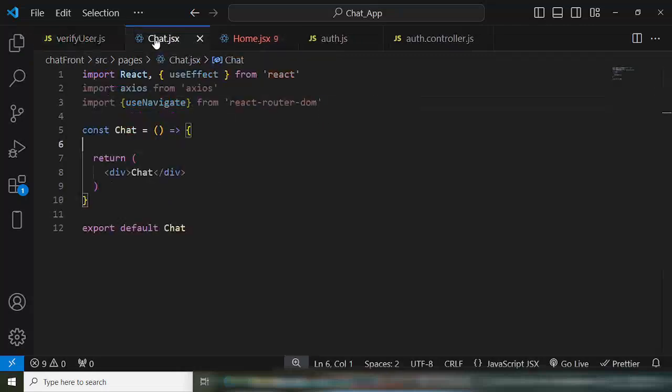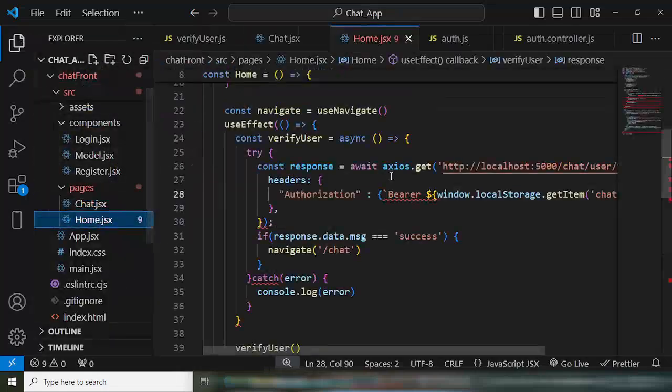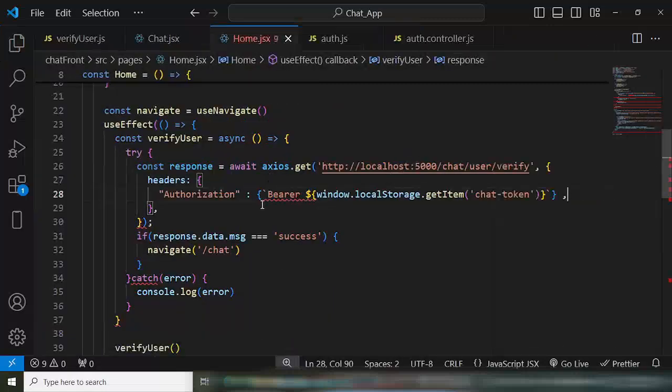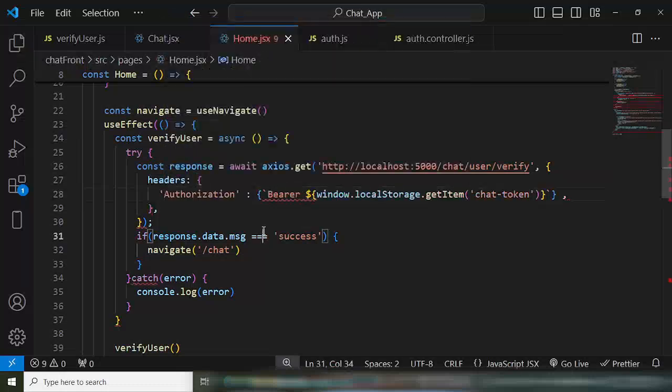The data that we have passed, let's move back to our home page. Look, we have passed authorization Bearer. Let's just wrap it. Where is the error? I don't know. Everything is okay.